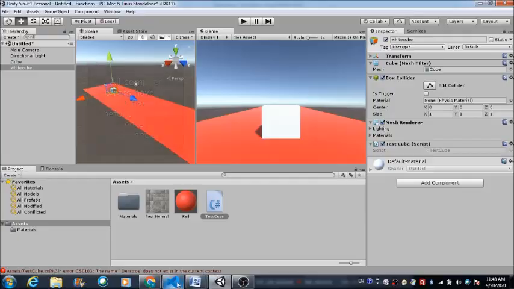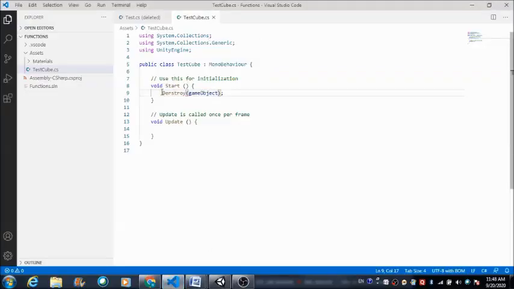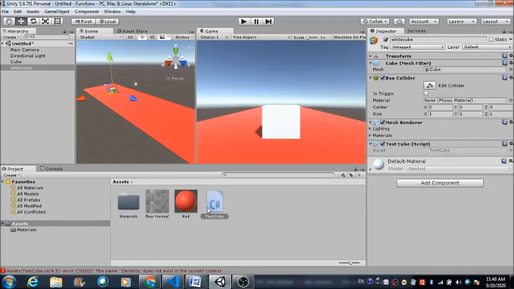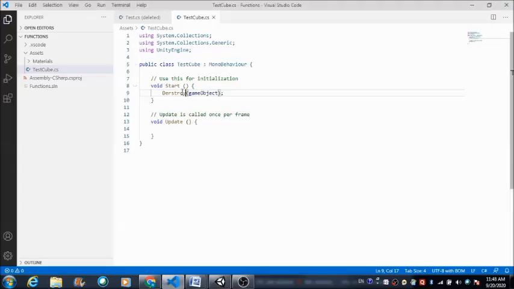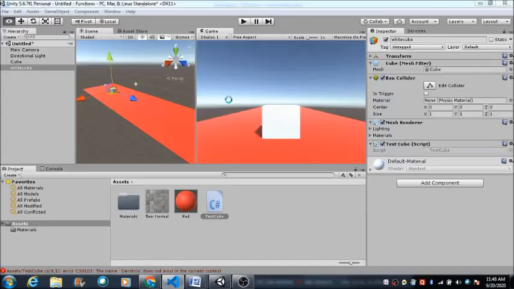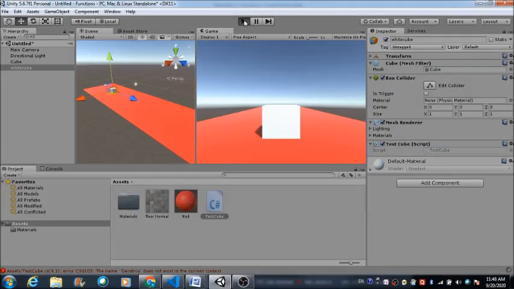We are getting an error right now. Let's see why we are getting an error. This is the test cube script. It is fine. Why are we getting an error? The spelling is not correct. It should be destroy, D-E-S-T-R-O-Y. Let's see what's going to happen once we save the change and hit the play button.